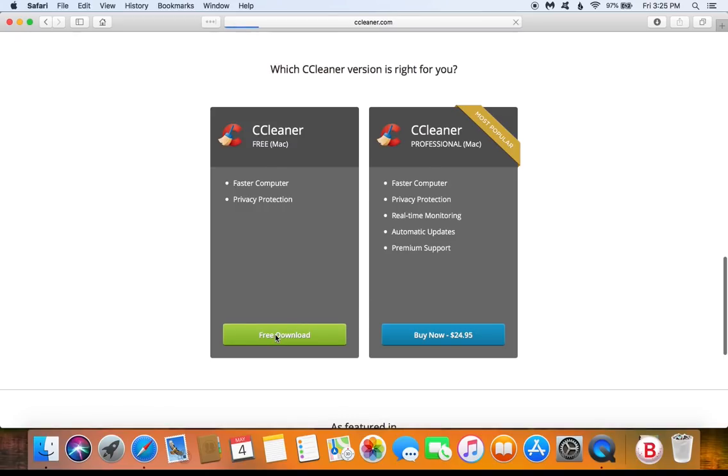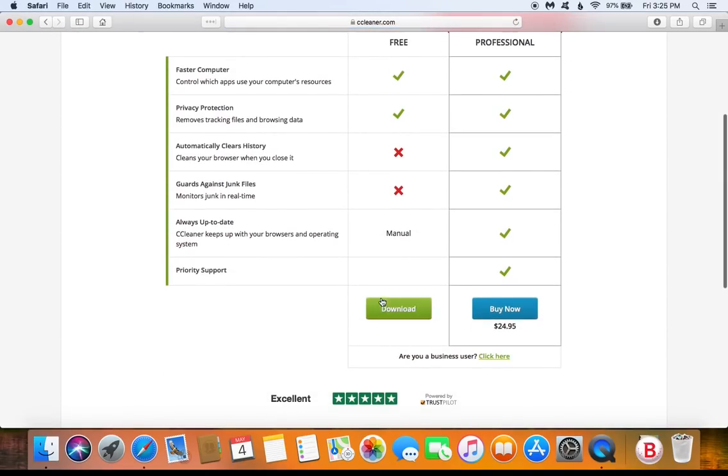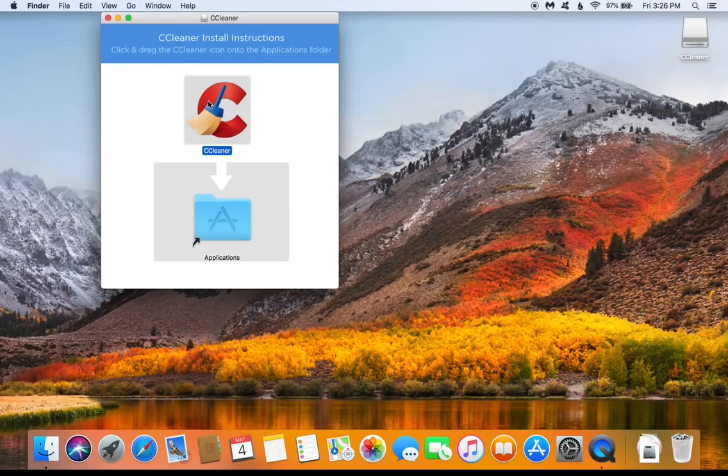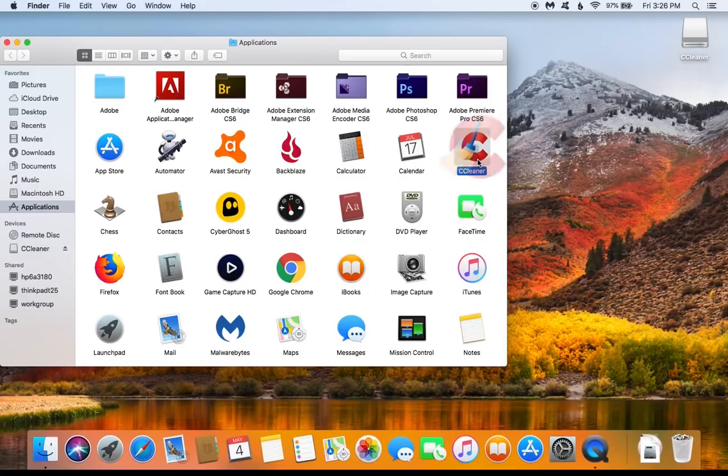And so I'm going to go ahead and do so right now. If this page comes up, just go ahead and scroll down and click on Download Again. And then you'll just want to go ahead and open up the installer once it's downloaded. We are going to go ahead and drag it down to the Applications folder. And then once it's in the Applications folder, we're going to go ahead and open up CCleaner.